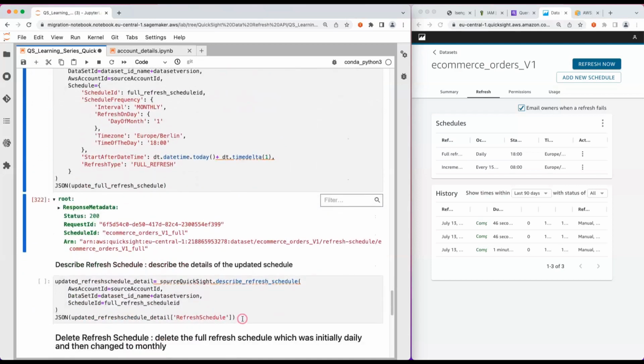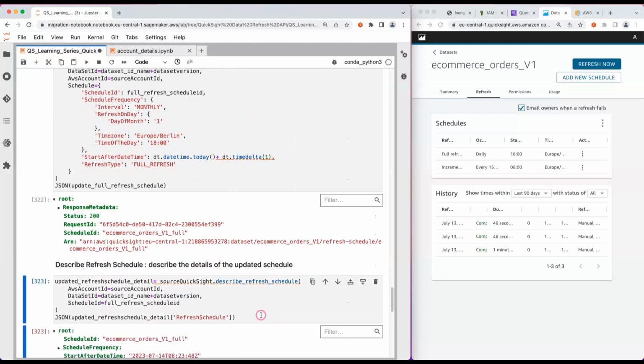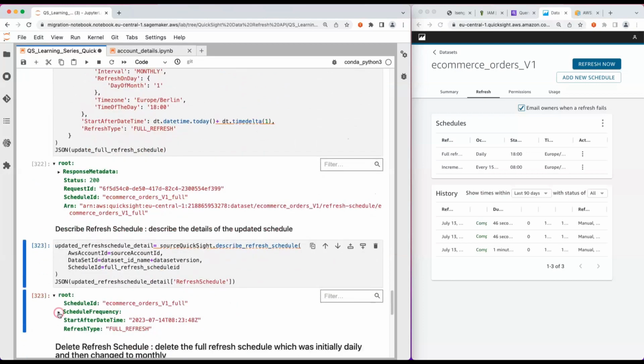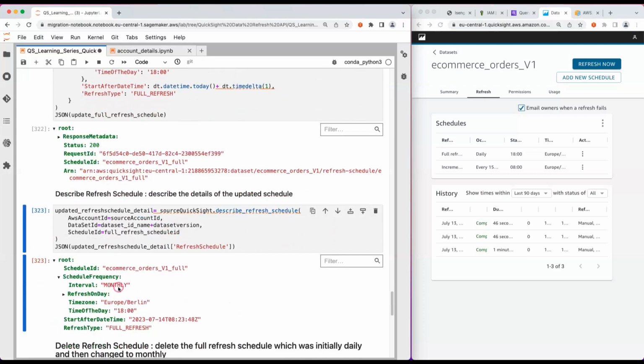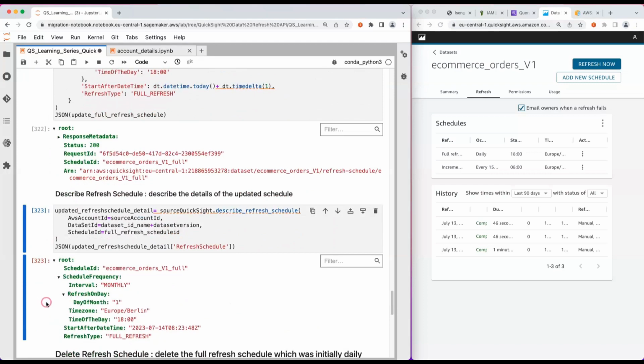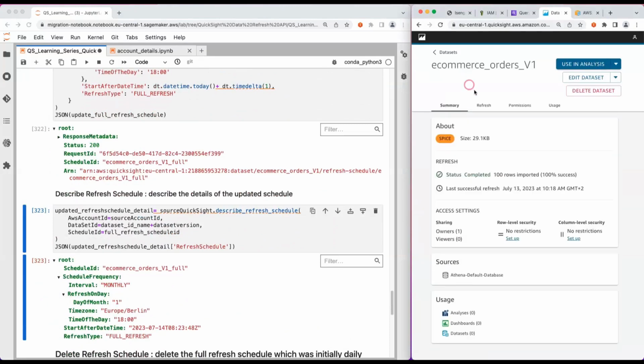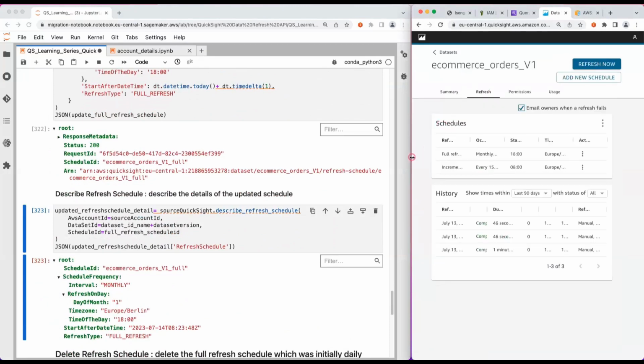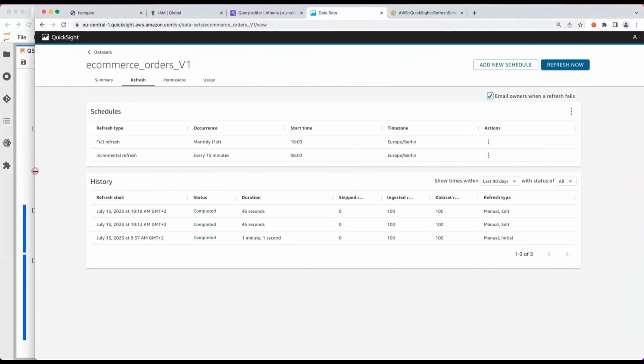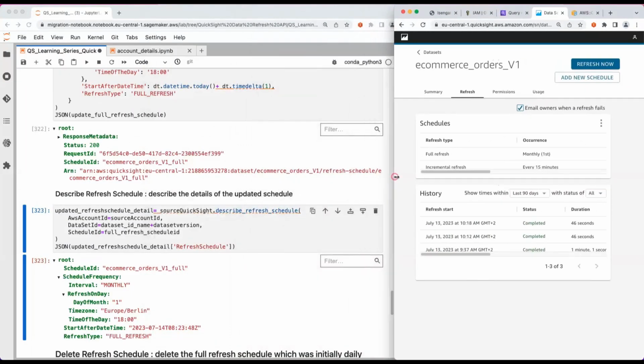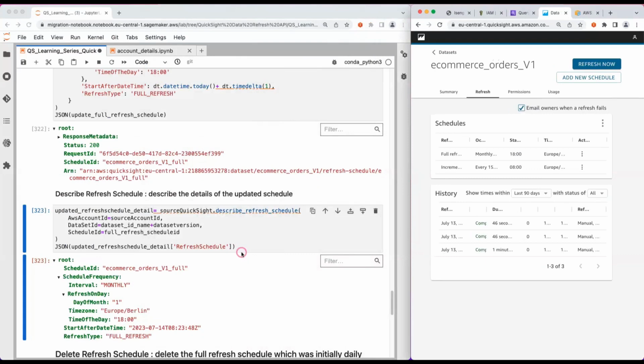I could again use the describe refresh schedule to actually view the metadata details of the full refresh. As we can see, this has been set to run monthly on the first day of every month. Refreshing my QuickSight page and going back to the refresh tab itself, we can also see the change has taken effect where the full refresh will occur on a monthly basis.